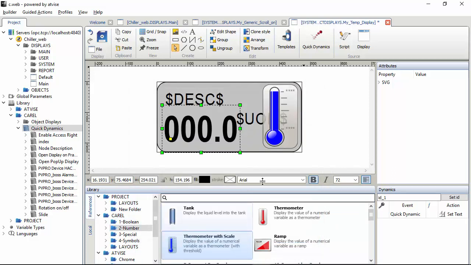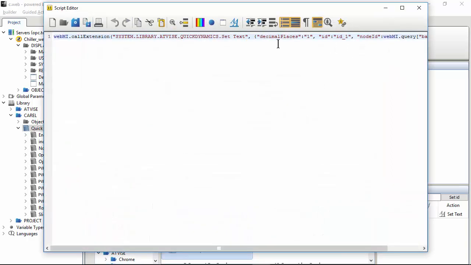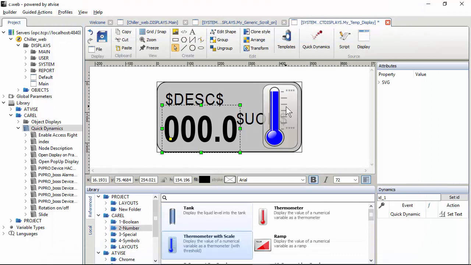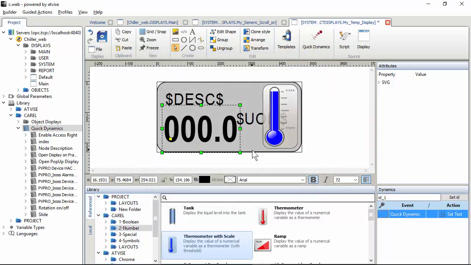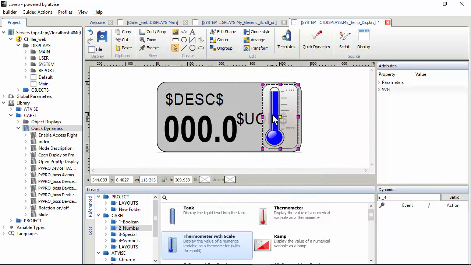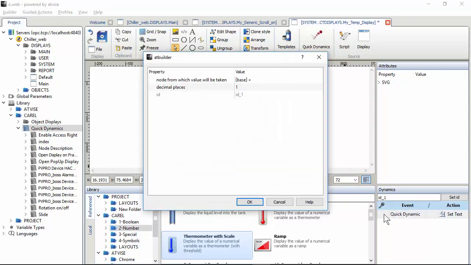Number of decimal places, one is enough. Okay, we can have a look at the script. This is the quick dynamic, set text, and the parameter. Like for the simple dynamic, you can edit it by double clicking this. Click the right object and double click to edit.